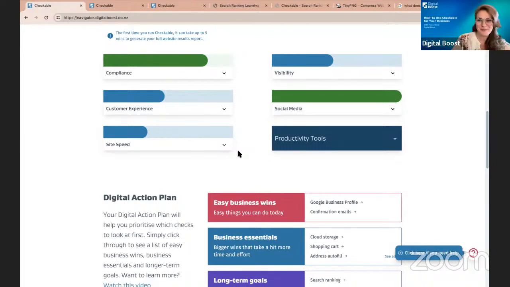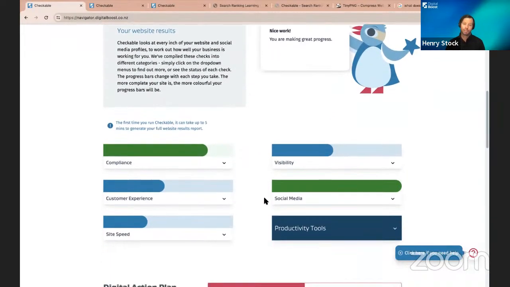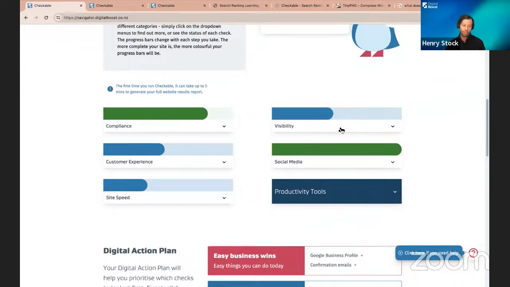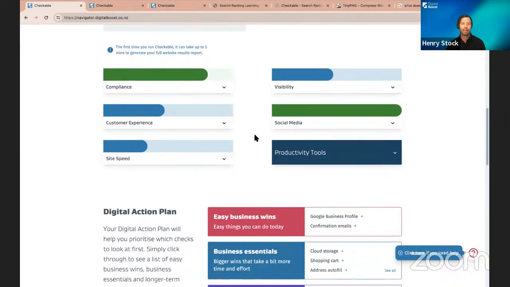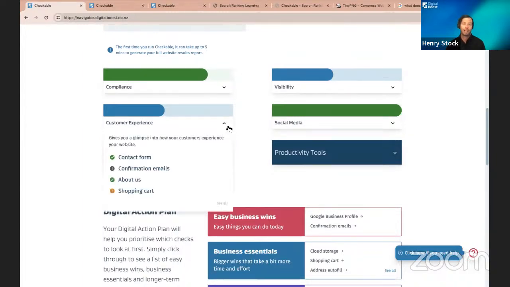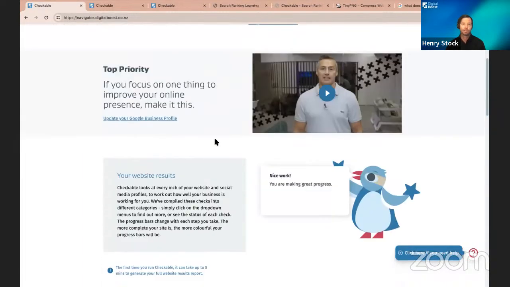Okay, great. Thank you. So Google My Business, Google Business Profile: you connect it in, we bring back some data, and it allows you to see how you look visually to other customers. For the purpose of this demo, I'm going to pretend that I've done that and I've passed that test.